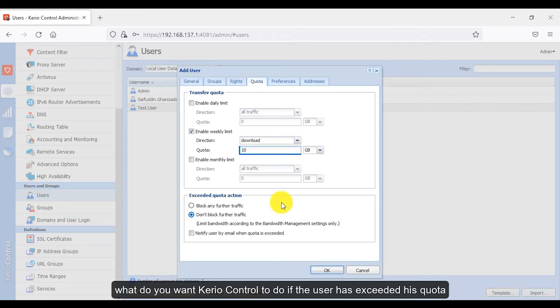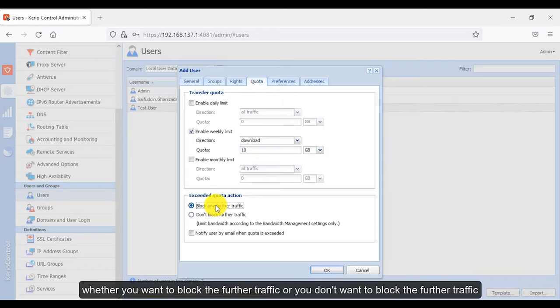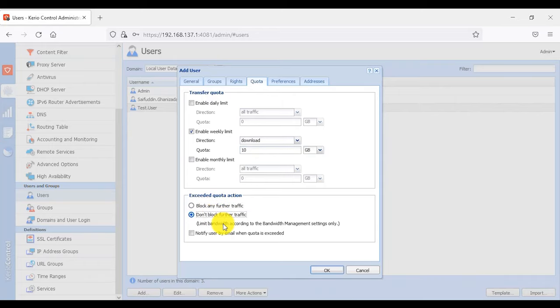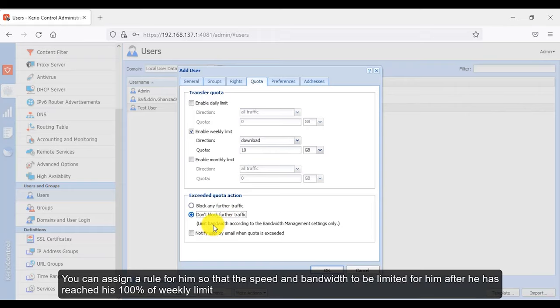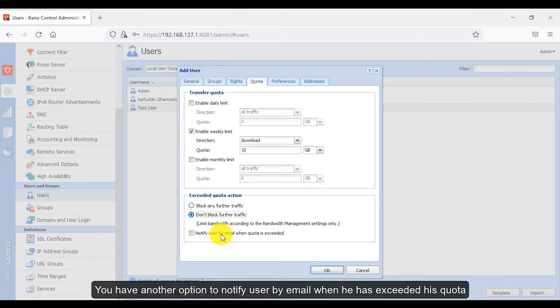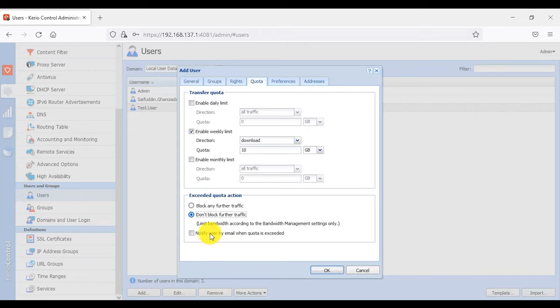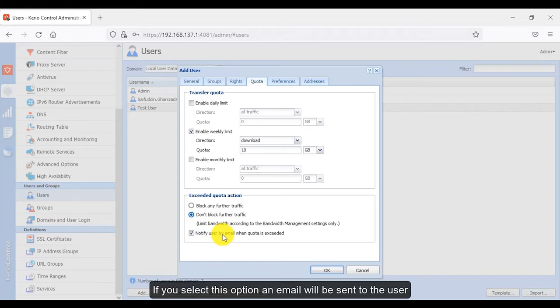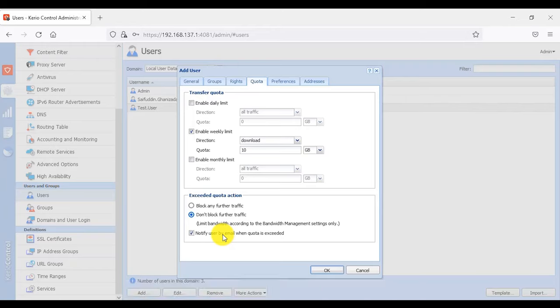What do you want Kerio Control to do if the user has exceeded his quota? You have two options: whether you want to block further traffic or you don't want to block further traffic. If the user has exceeded his weekly limit, you can assign a rule for him so that the speed and bandwidth are limited after he has reached 100% of the weekly limit. You have another option to notify the user by email when he has exceeded his quota. If you select this option, an email will be sent to the user saying that he has exceeded his quota and needs to contact the IT department.